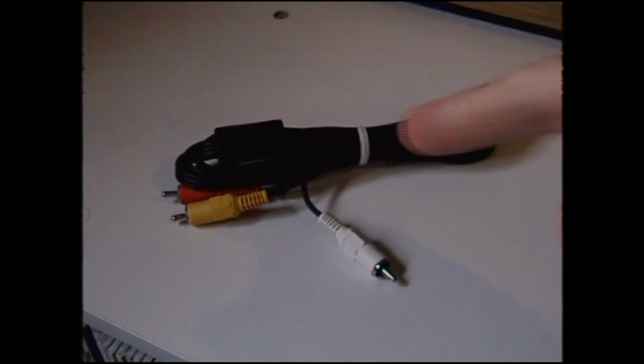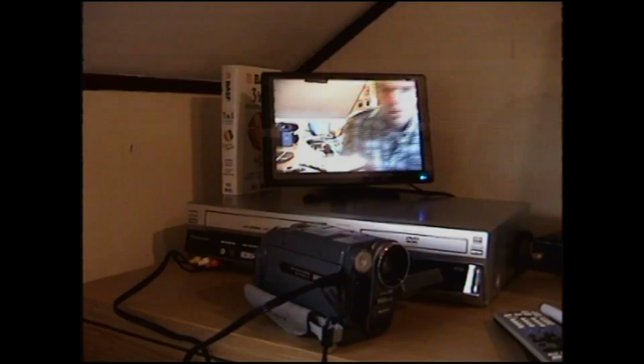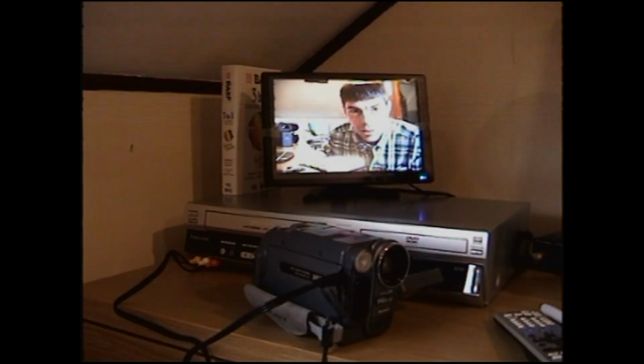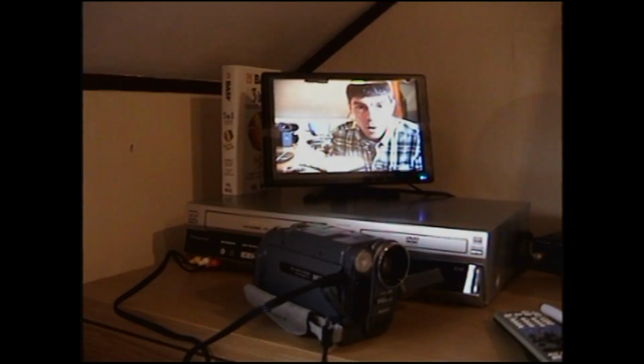Magic cable. And what was so great about this was that you could just come home with your camera, plug it into your VCR, and then you could just whack in a VHS tape, and then you could just basically start editing. It's great fun.